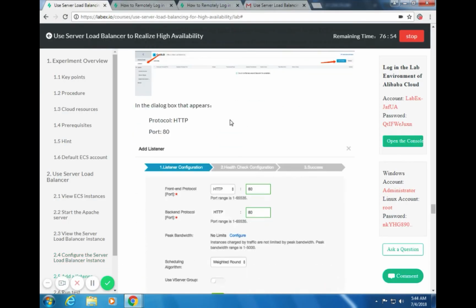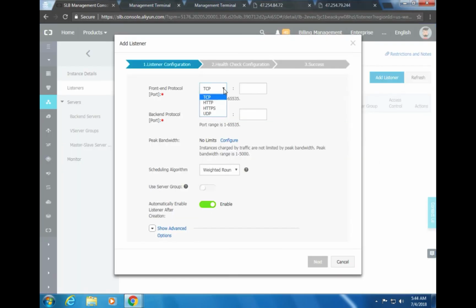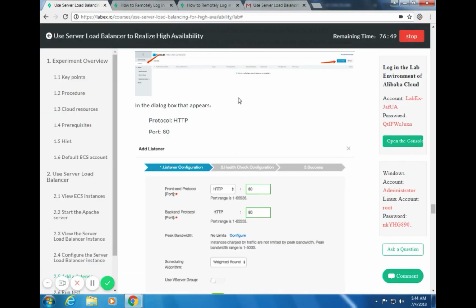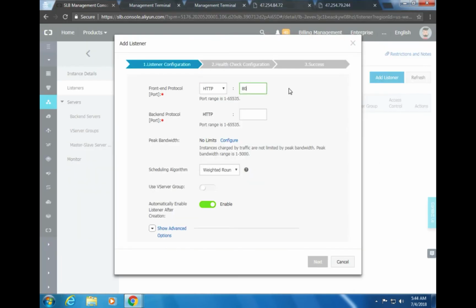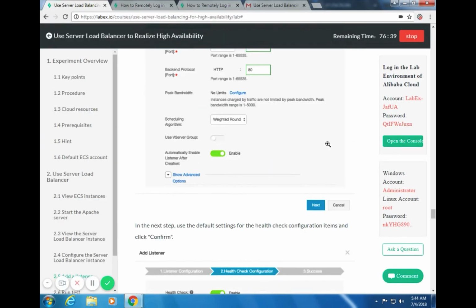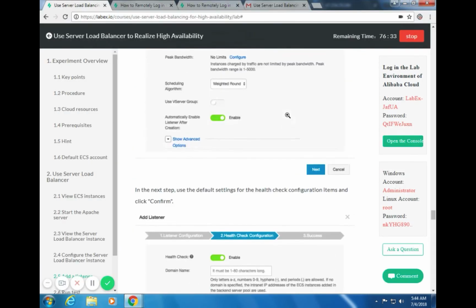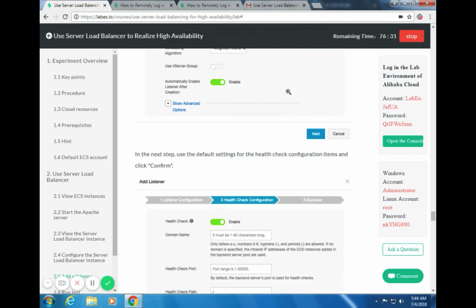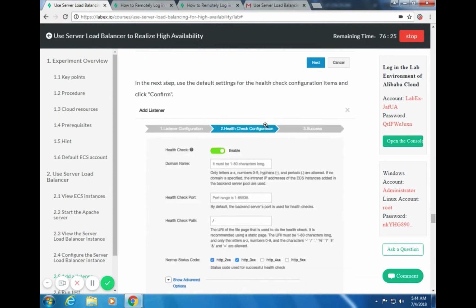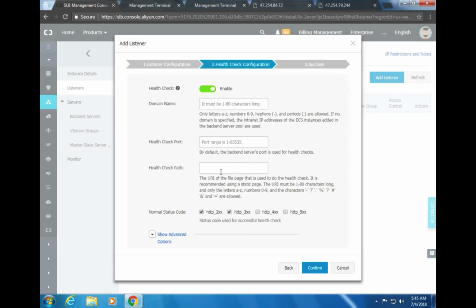And in the dialog box that appears, choose HTTP and put in 80 on both blank fields on the right. Then hit next. The next step is the default settings for the health check configuration items, and click confirm. So we need to put in / here and hit confirm.